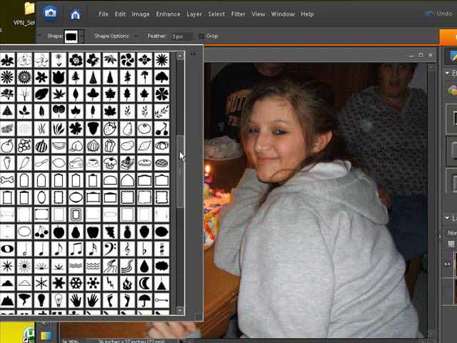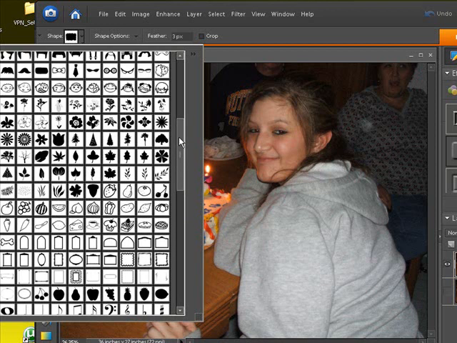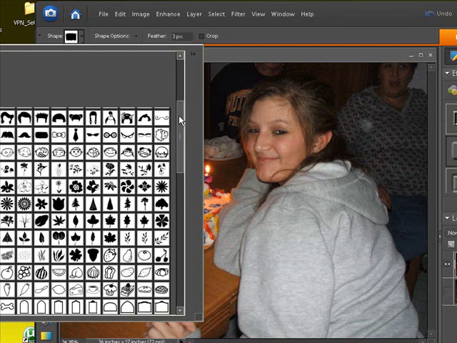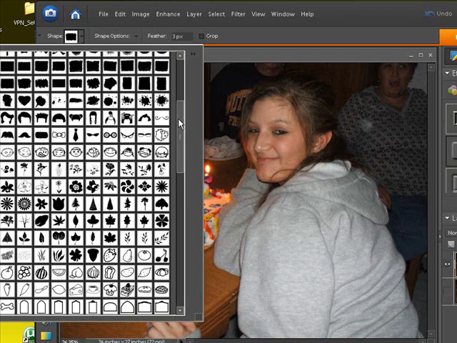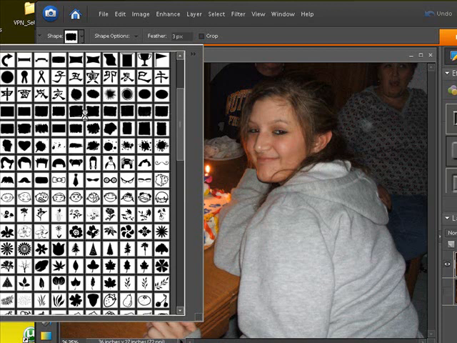But for this demonstration, what we're going to use is, as soon as we find them, back up here, these. These are little crop shapes. See where it says crop shape on it? So they're going to help us crop our picture out. I like to use this one here, shape number 24. Once you get it, just click up here and we can close the box out.